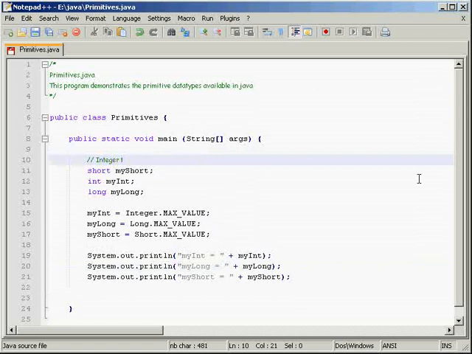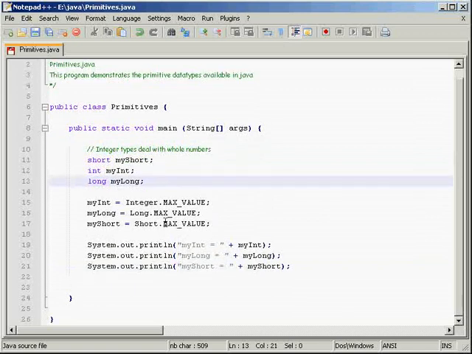Integer. So we'll put a comment here saying what we're doing. Types deal with whole numbers. Okay? So we got int, short, and long for doing this. So, well, that's awesome. But what about if we want to store something with a decimal place? Well, there's 2 data types we can use in Java to do that.